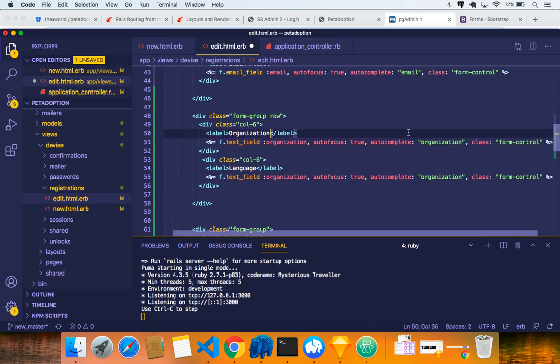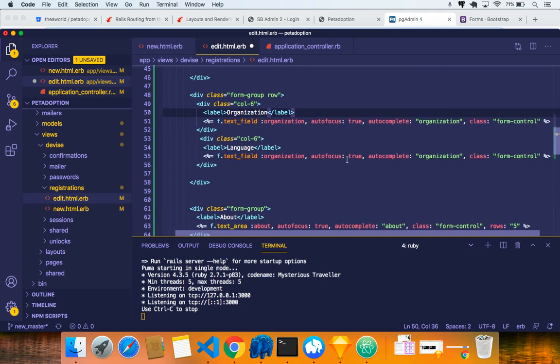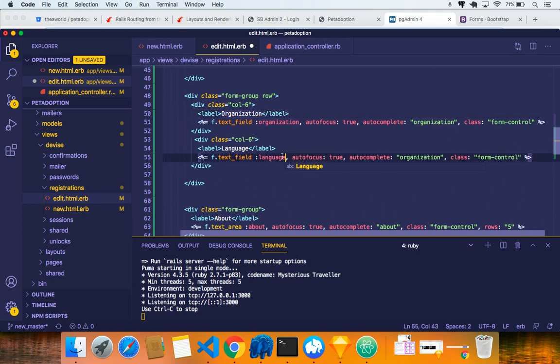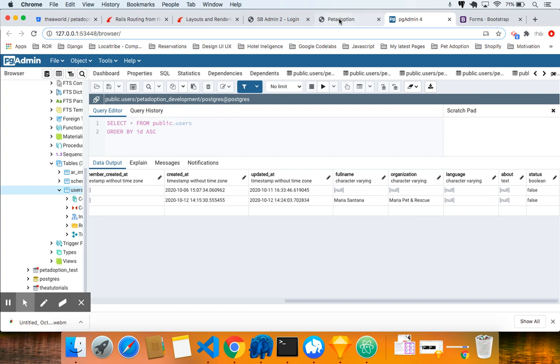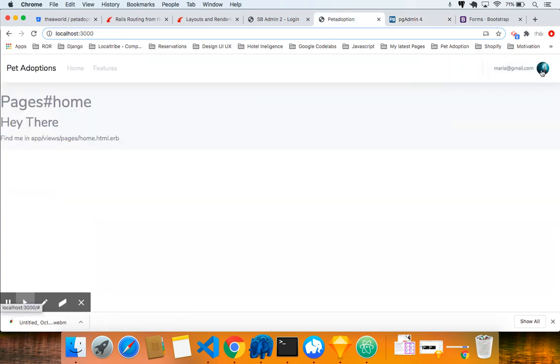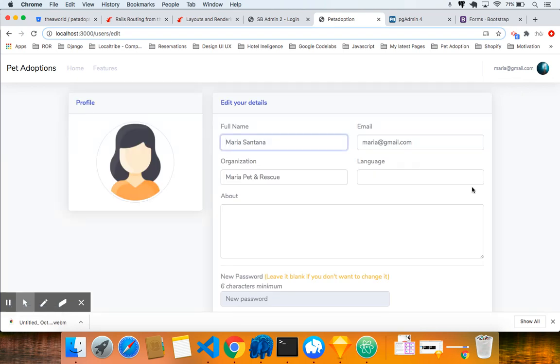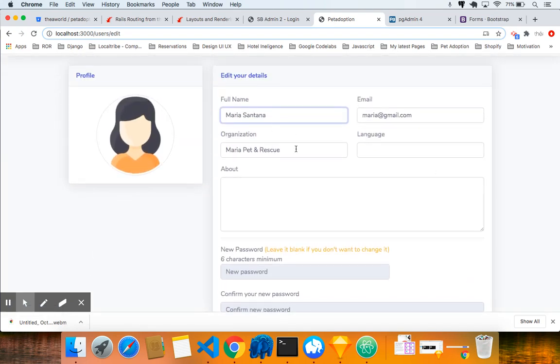You guys can play around, do what you want. And then language, this is a text field, language. Later, we're going to have to use a drop-down menu. Autofocus doesn't matter. Language. Save that. Now, if we come back again, we'll be able to save all this. Edit profile. So we have about and organization, so organization, language. I'm gonna put English or Spanish. Okay. Later we'll do a select.